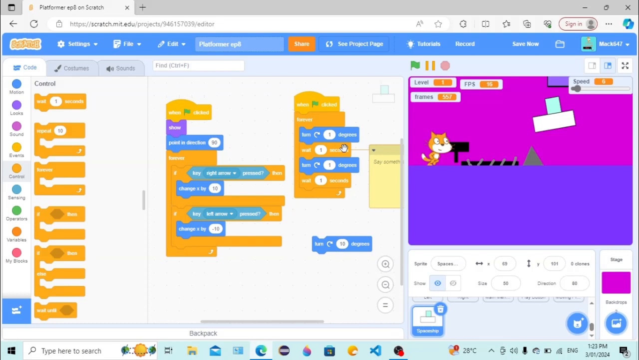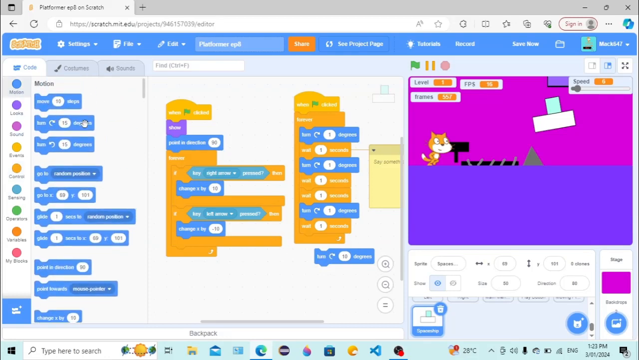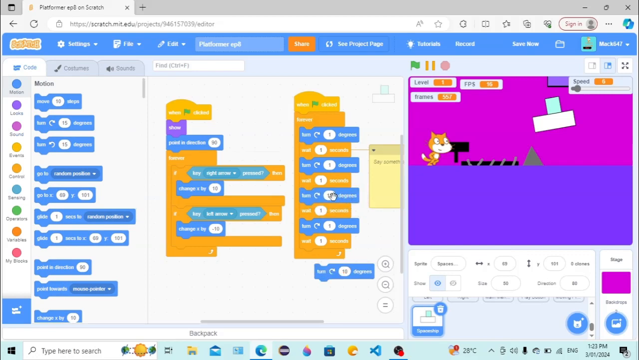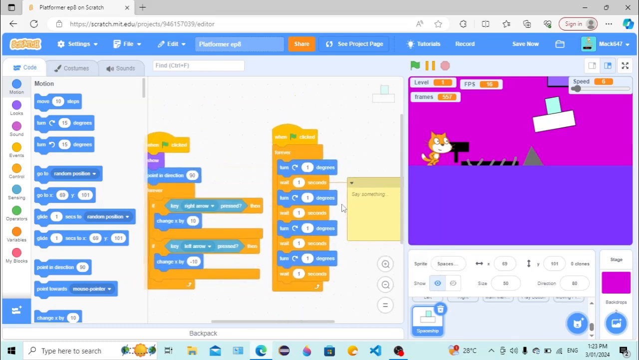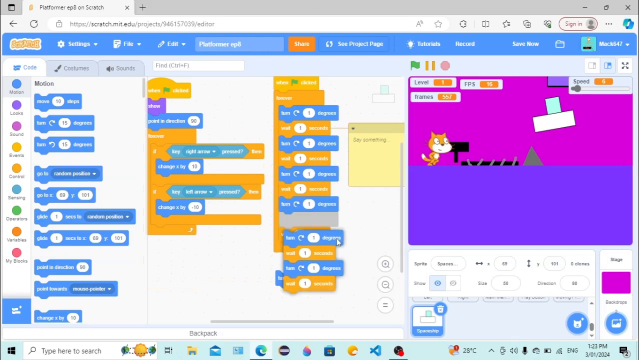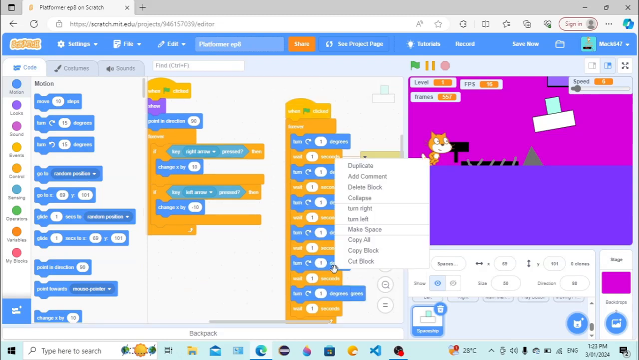So duplicate this bit by right clicking. And there we go. I will get another turn block. Turn by 1 degree. And then we can do it for the other one, so turn by -1. And then how about we duplicate this section and do it here? Up 1 bit, delete that.